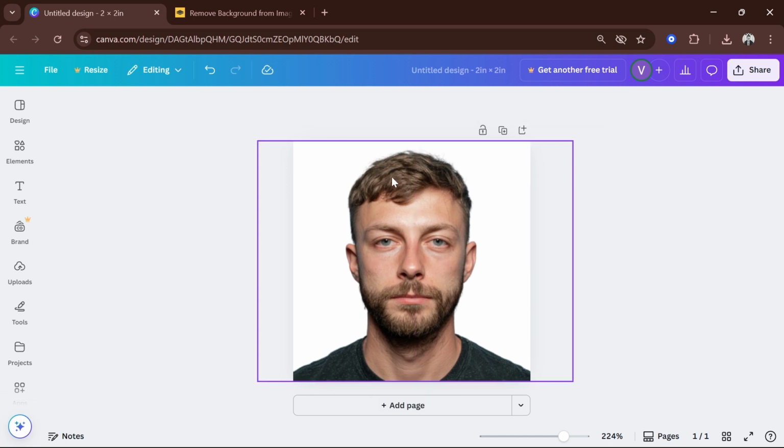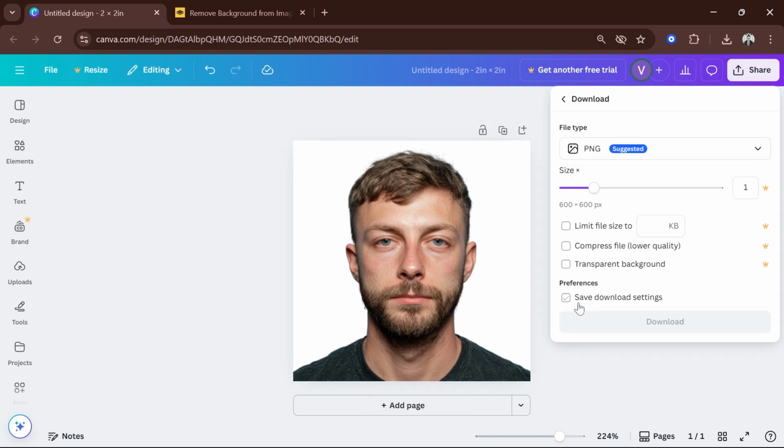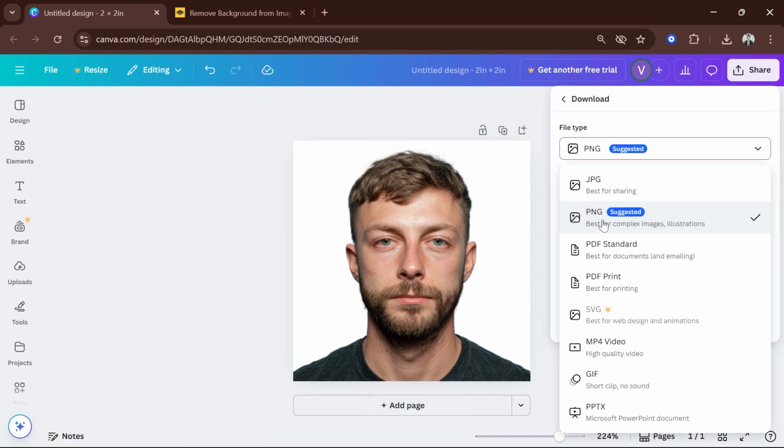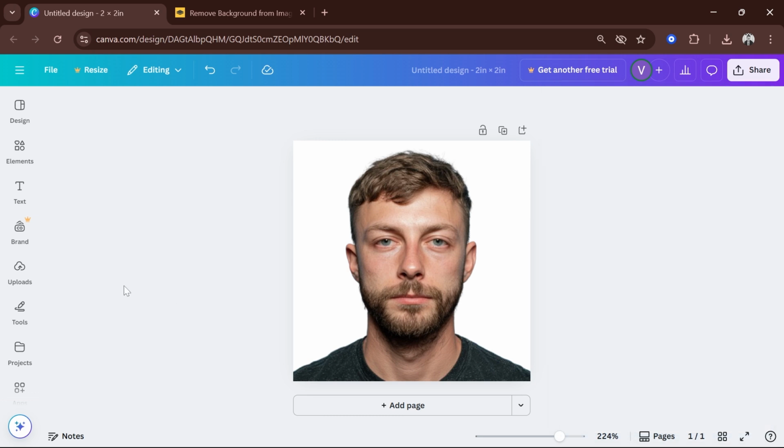And yeah, from this point forward, you can actually download this one. Click share, download, and then choose the file type. It's going to be PNG, and then download. So yep, that's the easiest way for you to create a 2x2 image or picture here in Canva.